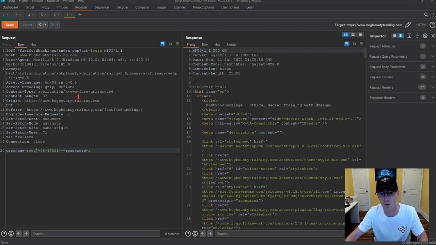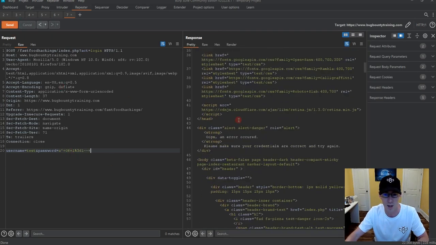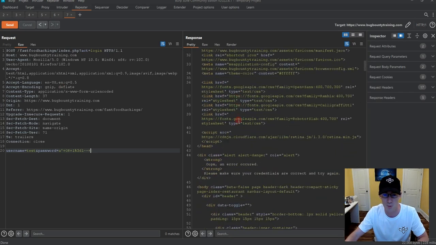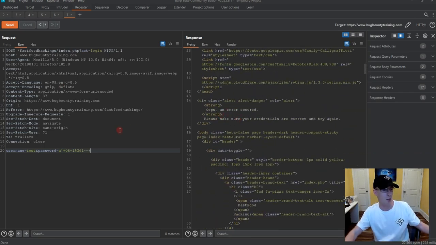Remember, this is all manual tampering, so we don't have any automation available to us here. Now we come over here to the password and we do the same thing. Nope, absolutely no response difference whatsoever. So maybe there's nothing SQL injection related on the login dialog.